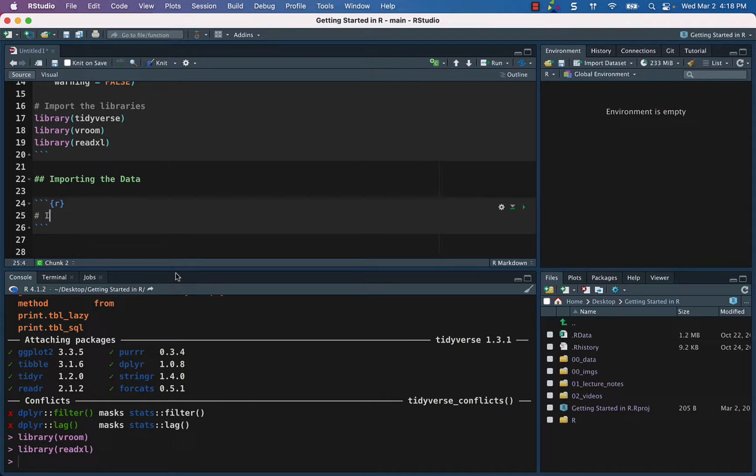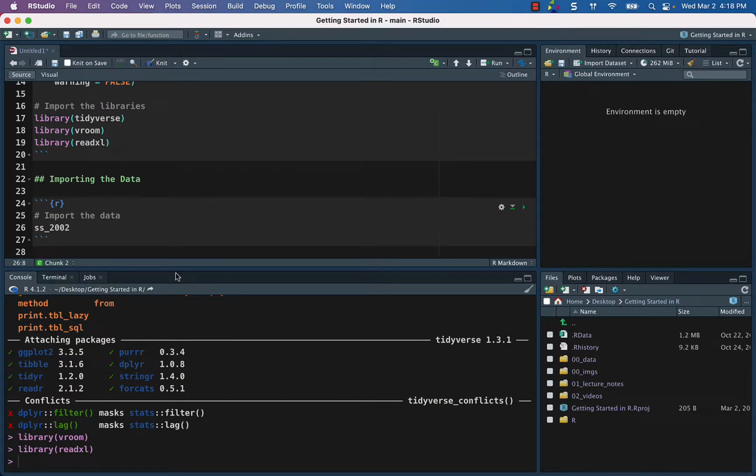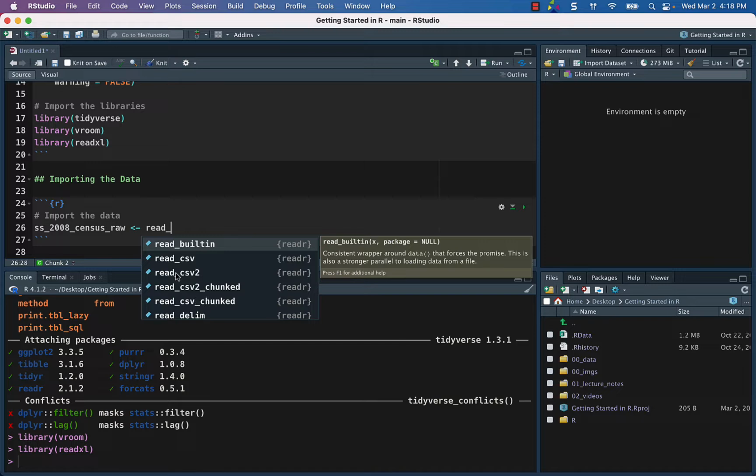And import data. We will give it a name. It doesn't matter what you call it, but it's good to give it a name that is meaningful and easy to understand. It shouldn't be too long. So I like to do it like this: SS, which is South Sudan, 2008 census data raw.